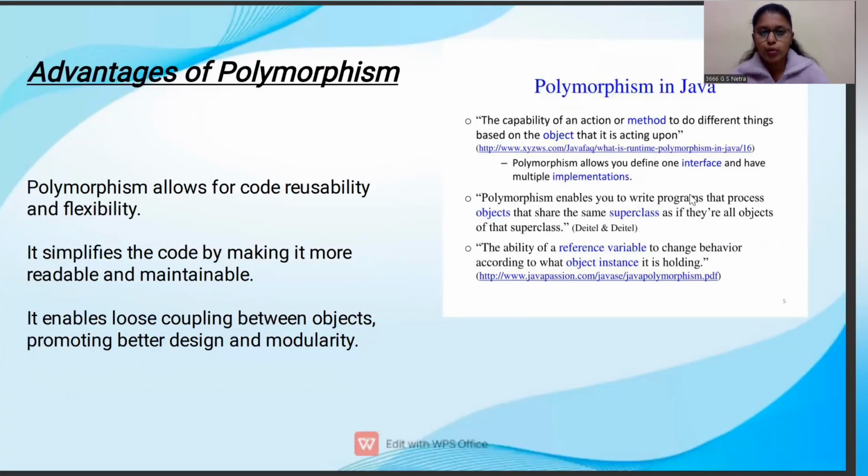Next, advantages of polymorphism in Java. Polymorphism allows for code reusability and flexibility. It simplifies the code by making it more readable and maintainable. It enables loose coupling between objects, promoting better design and modularity. It gives the ability of a reference variable to change behavior according to what object instance it is holding. Polymorphism enables you to write programs that process objects that share the same superclass as if they are all objects of that superclass.